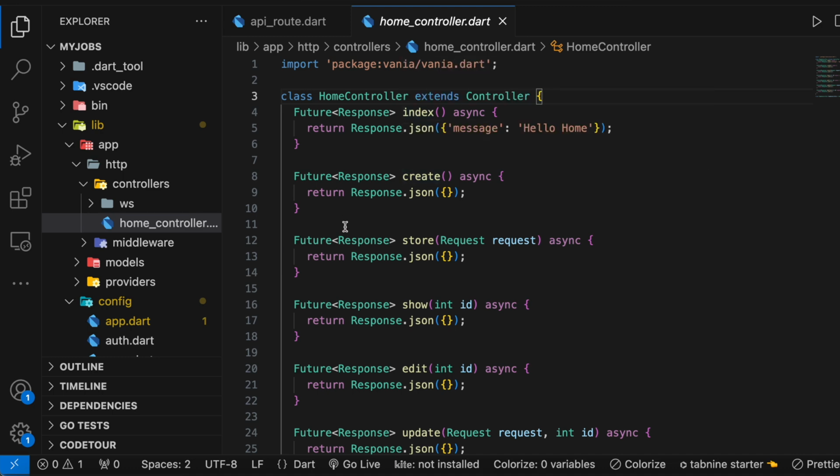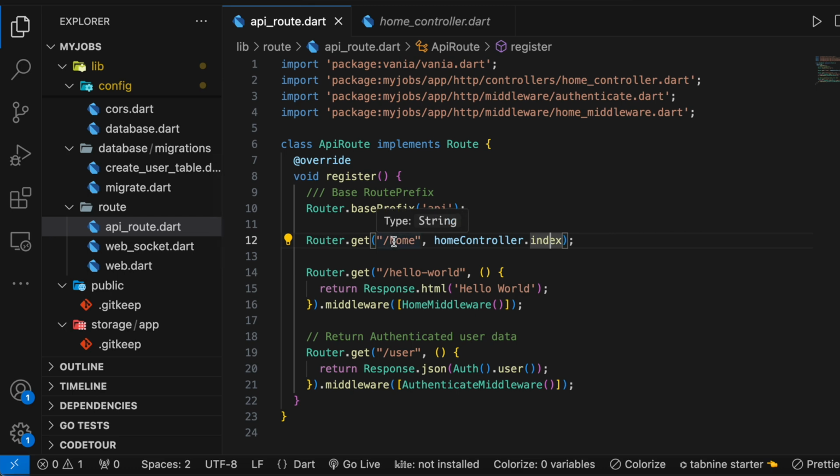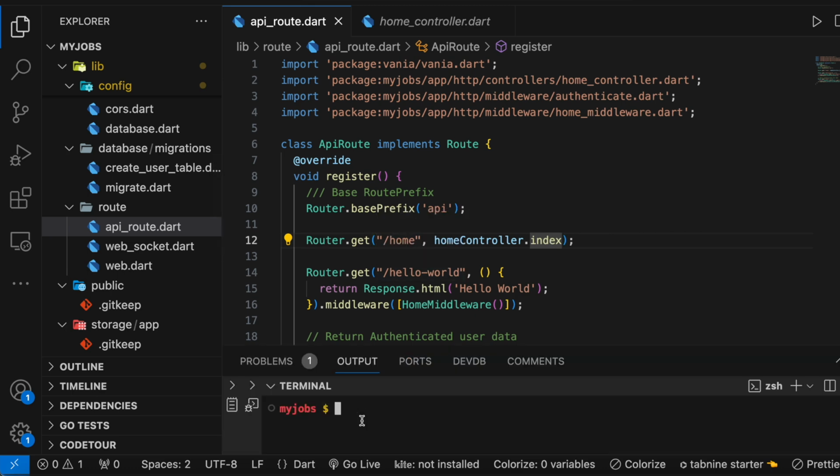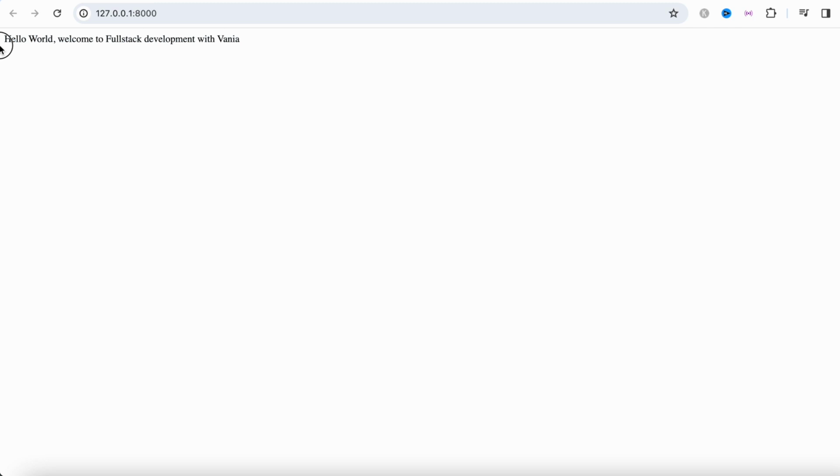The first thing we could do is access this home route from our browser. So let's go ahead and do that. Before we do that, we need to make sure that our server is running over here. So here we do Vania serve. Here we see that it's running on this address and port. I'm going to click on this and it's going to open up. Here we are. We already see a message that says, hello world, welcome to full stack development with Vania.